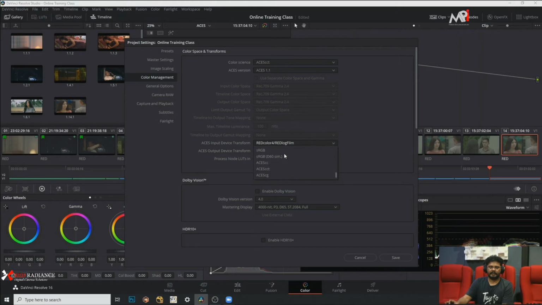In the input device you may have multiple cameras. If you have multiple cameras, don't change anything here; just keep it as no input transform. If you have multiple cameras like Canon 5D, Blackmagic, Arri and RED, you just need to keep your output device transform, the ODT, as a proper one like Rec 709. Right now we only have RED footage. We don't have multiple camera footages with us.